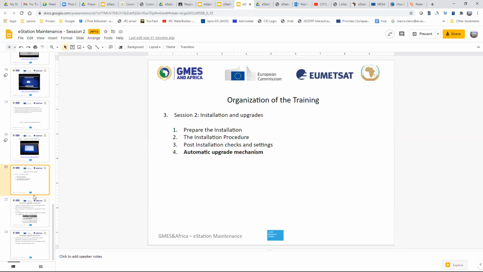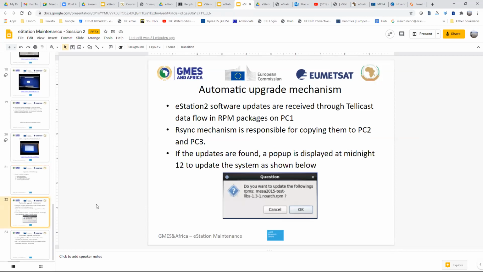Frequently, I guess, is at 6-month intervals, or every year we have an update. That is sent through the UMETCast and made available on the PCs, where you will see the pop-up menu for this on PC3. So what we do is prepare this package and send it through the UMETCast, which arrives at the PC1 of your Mesa station, and from there it is automatically copied to both PC2 and PC3.